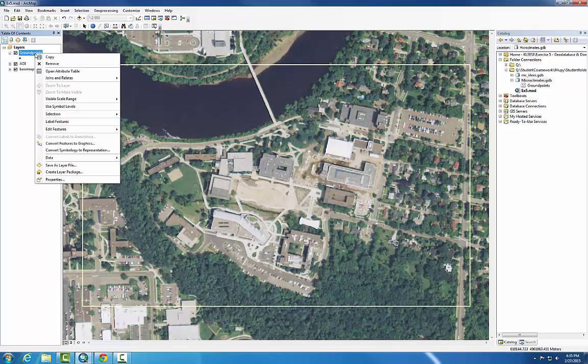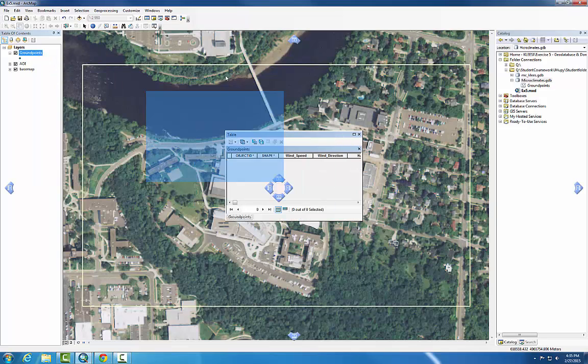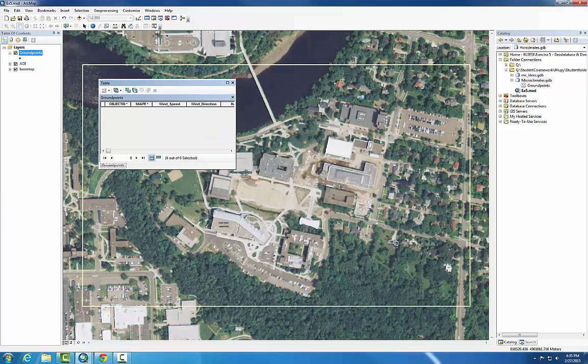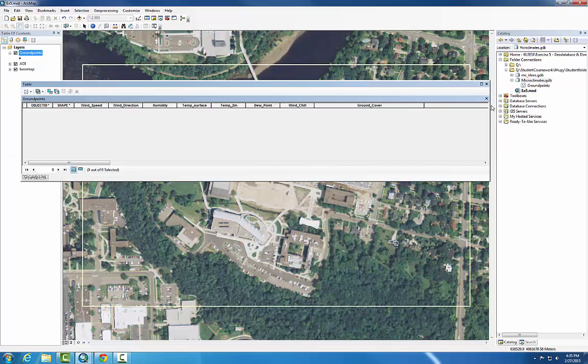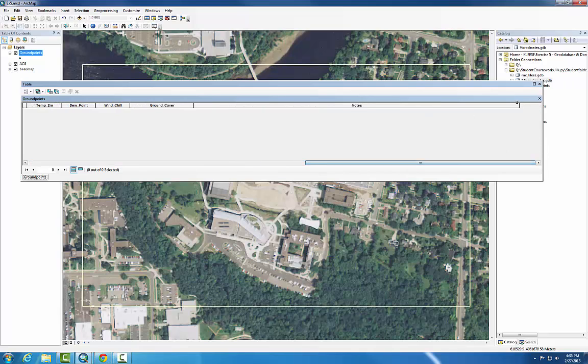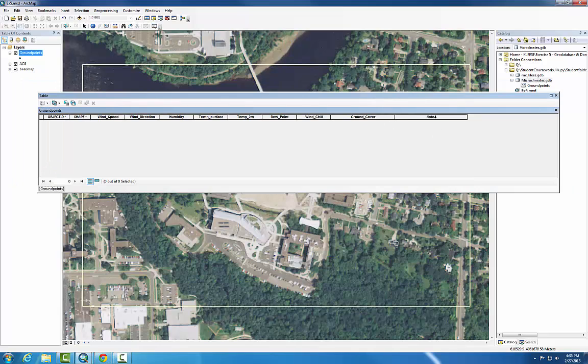And here's our ground points feature class with our fields. Notes is over there too. Like that, smaller. There we go. So we have wind speed with the wind speed domain, wind direction with the wind direction domain, humidity with the humidity domain. These four have the temperature domain of -30 to 60, and our coded values for ground cover. And any extra information can be written in the notes field out in the field.